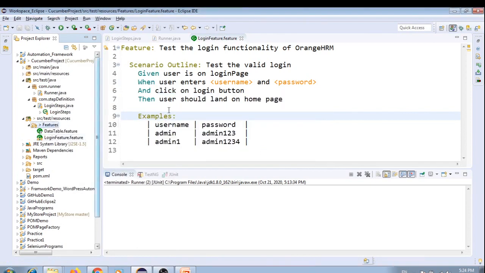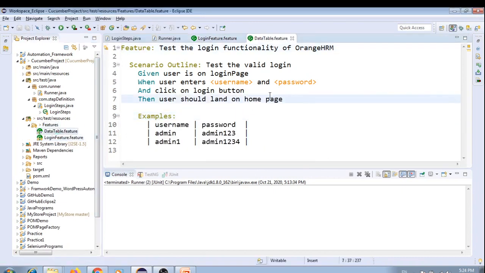Click on OK. So we have a couple of feature files over here. One is the existing login feature file, and this is what we have created. To implement this data table, we are going to make some changes over here. In the feature I'm going to write: test the login functionality of Orange HRM using data table. Simply to distinguish it from the previous feature file, I'm changing the name.